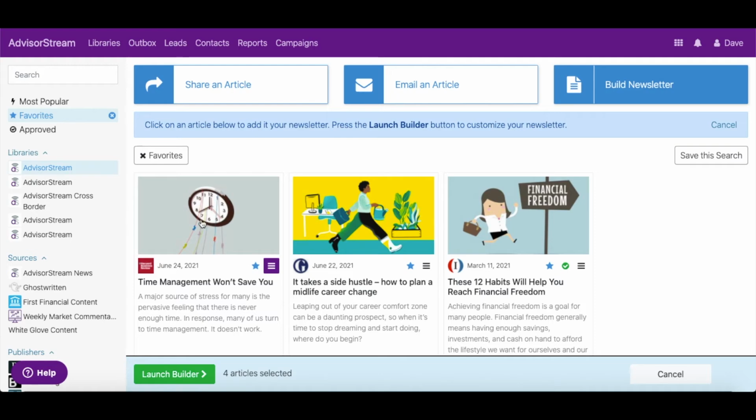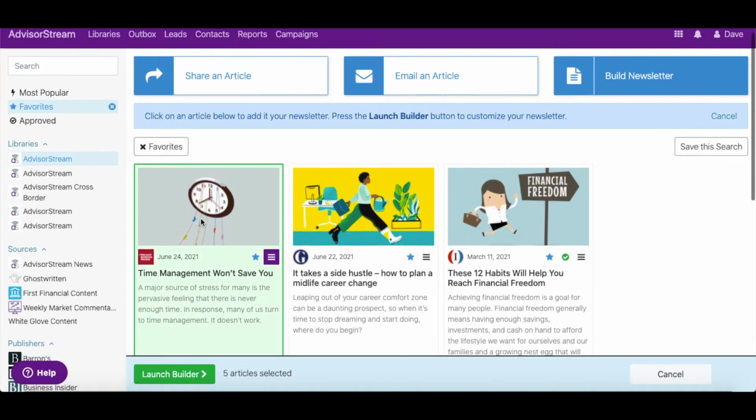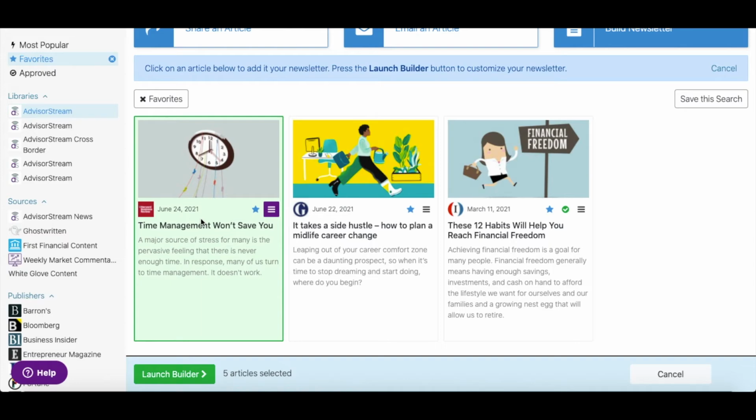By simply clicking on that article, we'll get a green box around it, letting us know that it's been selected and ready to add to the newsletter. And you can do that for multiple articles.